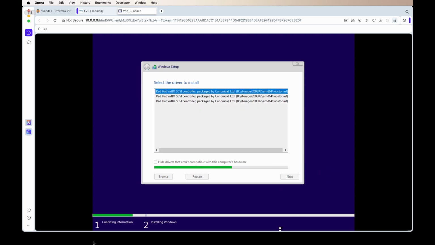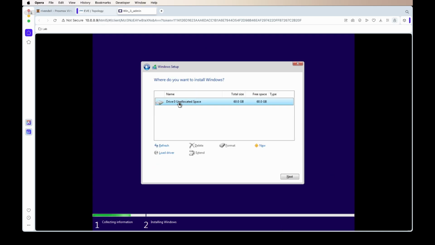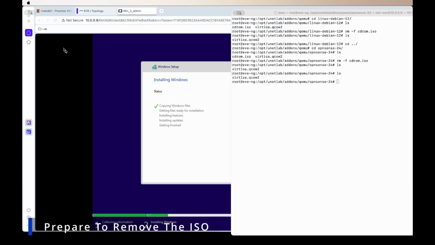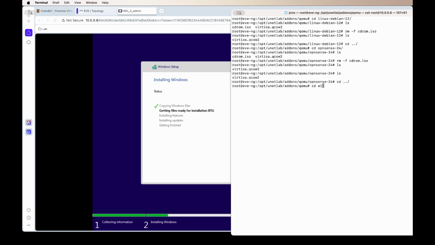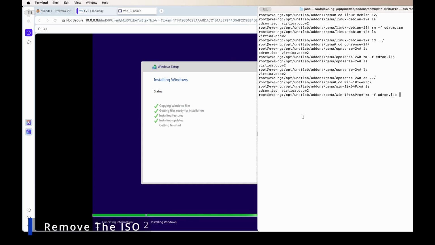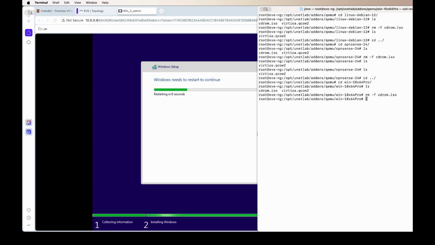So this will install the VirtIO SCSI controller, and that should now allow us to see the hard drive and continue the installation. While it's installing, I recommend just going back into the server and CD into the Windows folder, and then be prepared to remove the ISO. Once the installation gets to the restart stage, we can remove the ISO. This way when Windows restarts, it will not boot into the ISO.